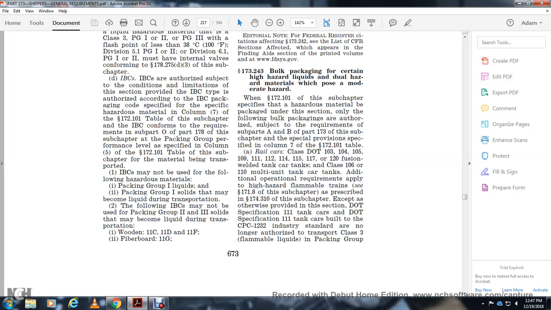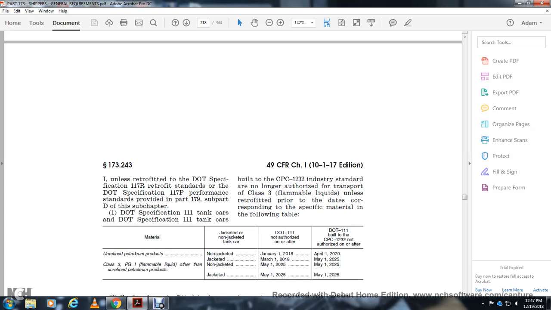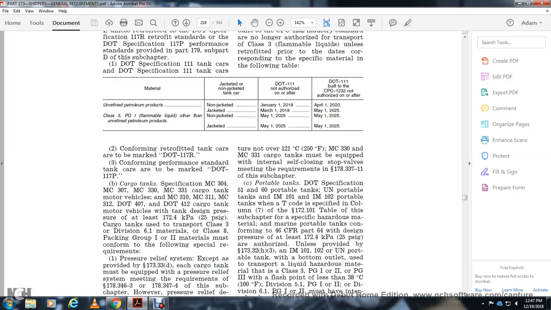the section of the DOT specification 111 tank cars. DOT 111 tank cars built with the CPC 1232 industrial standard are no longer authorized to transport class 3 flammable liquids in packaging group 1 unless retrofitted with DOT specification 117 or retrofitted to the DOT specification 117P performance standard provided by part 179 subpart D. DOT specification 111 tank cars built with CPC 1232 industrial standard are no longer authorized to transport class 3 flammable liquids unless retrofitted prior to the date for the corresponding specific material in the following table. A retrofitted tank must be marked with DOT 117R, conforming with the performance standard for the tank cars DOT 117P.